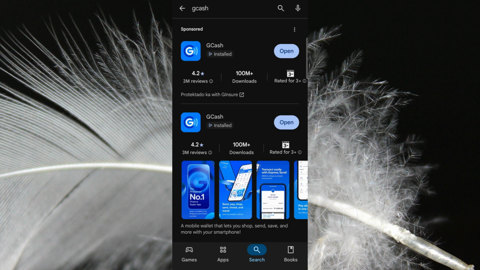Make sure you have a stable internet connection, keep notifications enabled so you don't miss any verification prompts, and grant any essential permissions the app requests. These permissions help with secure login and proper app functionality.